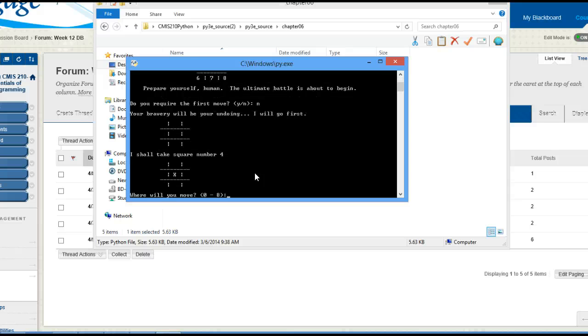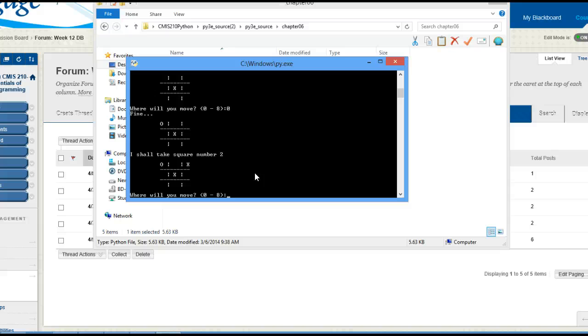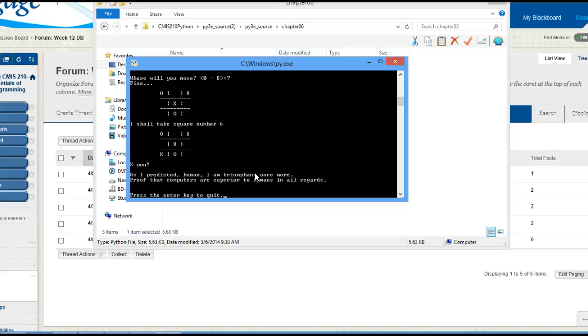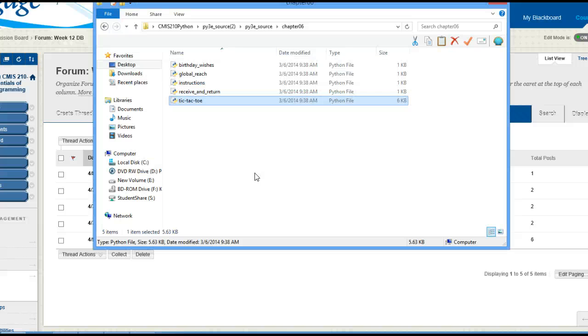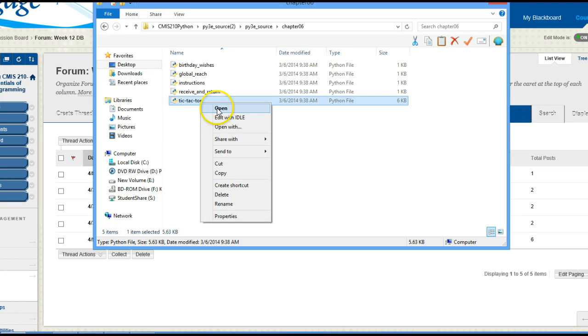And then your bravery will be your undoing. I will go first. I shall take square number 4. And of course, in terms of logic, that's always the place you want to go. We're going to take 0. And then you'll notice there that then we have to go to 0, 1, 2, 3, 4, 5, 6, 7. We lost. So it's a tic-tac-toe game. How it functions is a little different.